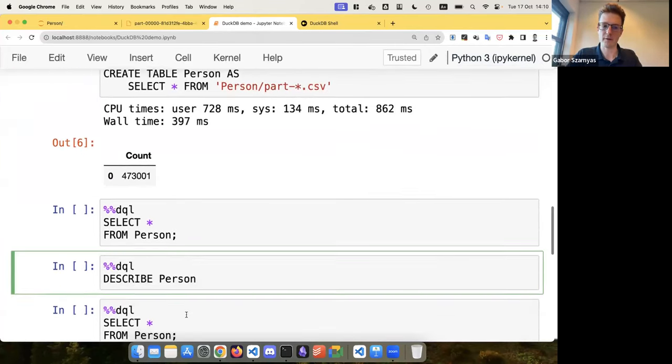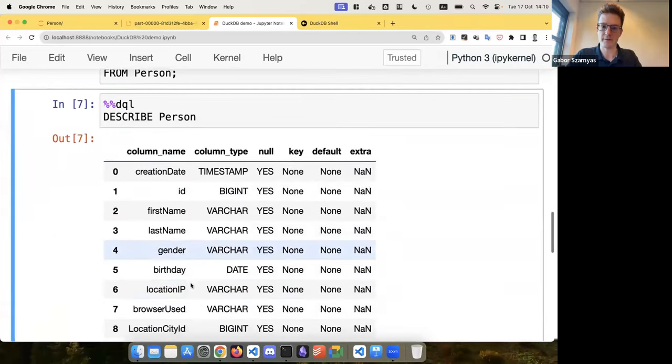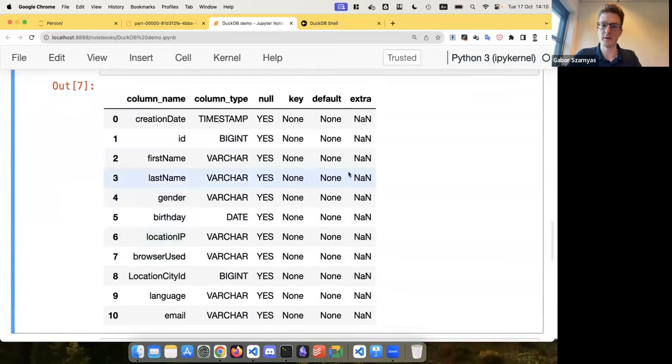So we have something called describe in DuckDB, and if you run this, you can see that it actually correctly deduced things like the creation date, which was a full timestamp down to the millisecond, and the birthday, which was just a date, and also the rest of the attributes, which were either strings or integers. So this makes it, of course, very pleasant to work with.